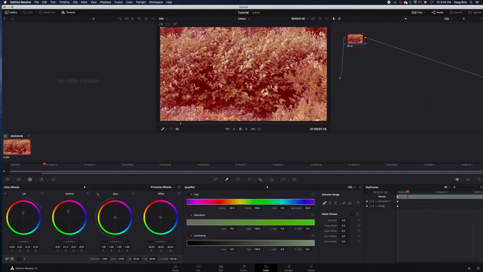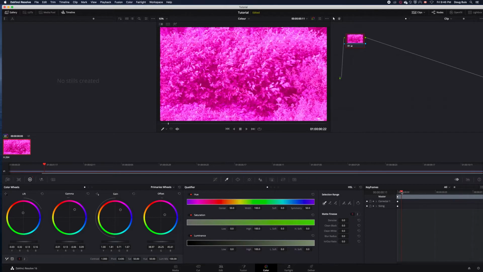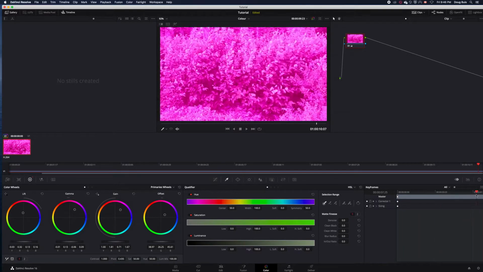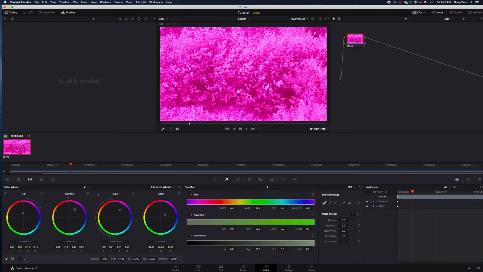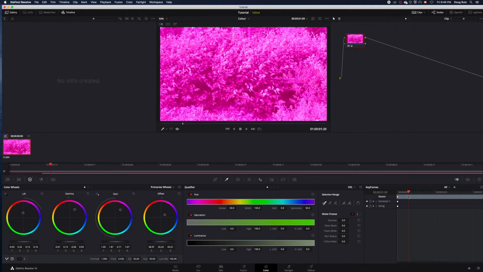If you want to make everything more towards the red, you lessen the green. So we've moved everything kind of to the pink, and then everything will stay kind of pink. Now, you can actually add keyframes to this, so you can change it as you move along.